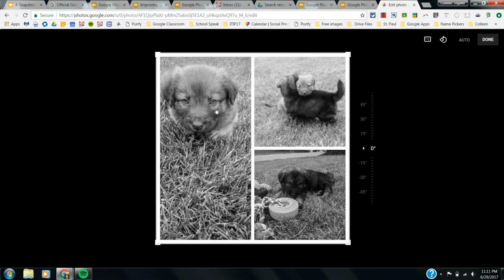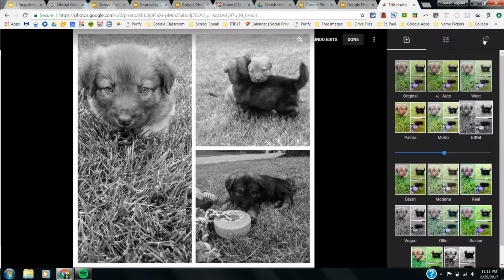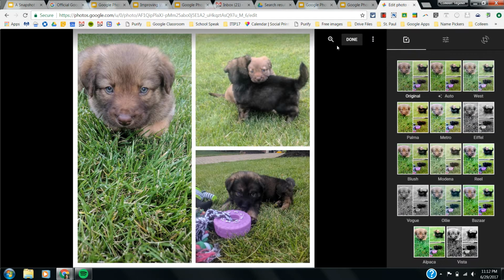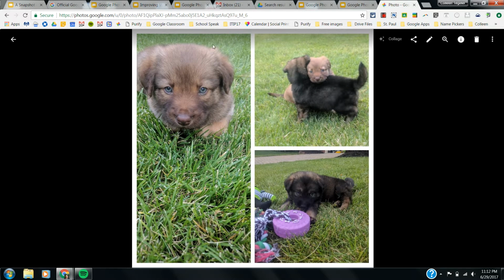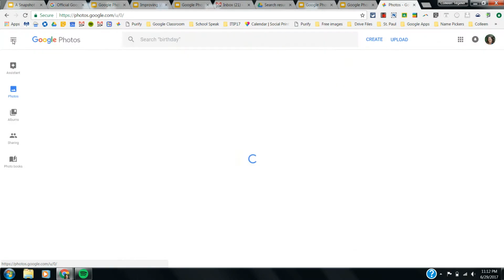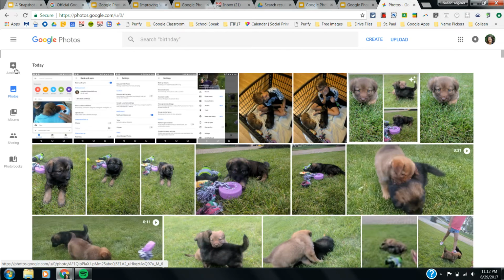But once again, I was right. You cannot move this photo into a different area of the collage, if you will. Share button still there. I could share these in the same fashion. Moving on back to our assistant.